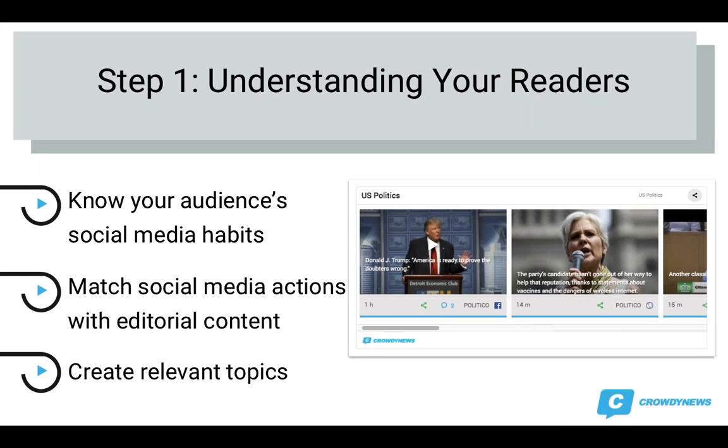The very first step, the foundation of this whole process, is understanding your readers and visitors to your site. What does that mean? From a social media perspective, you must know your audience's social media preferences and habits. You want to understand what channels they are frequenting. Do they primarily consume content from Instagram or YouTube, Facebook or Twitter, or all of the above? And what type of content do they prefer to engage with? Is this mostly text-based content or rich content with videos and images?